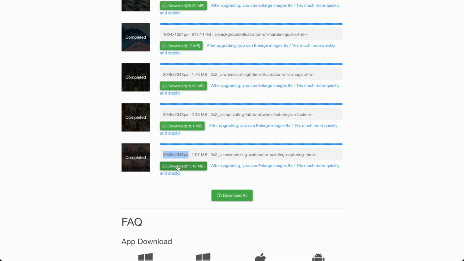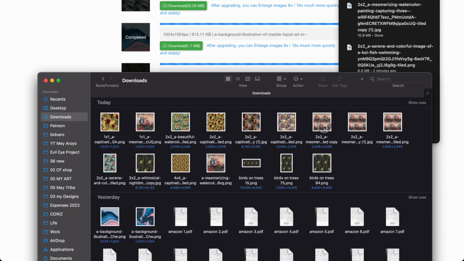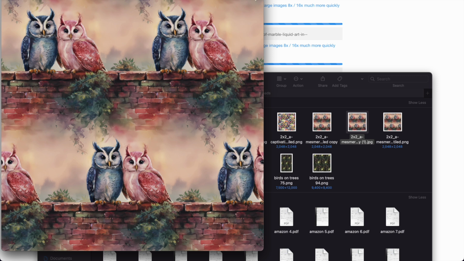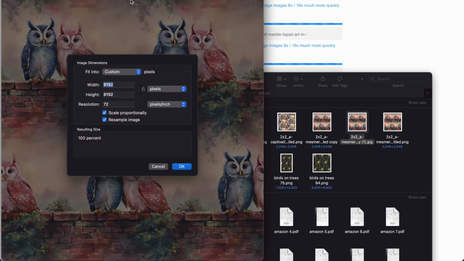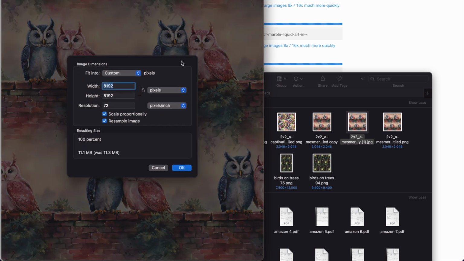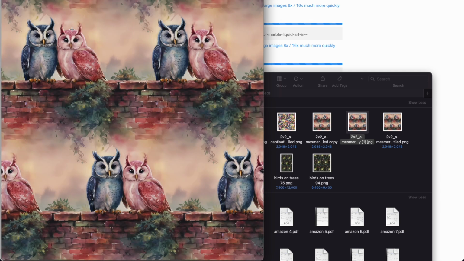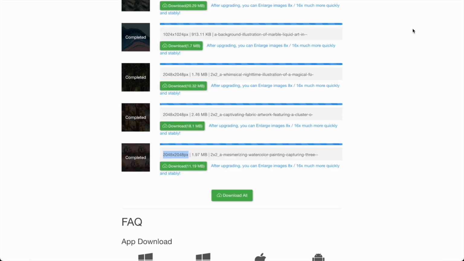Now let's head back to what we've done. And the file is completed. I'm going to download this. This was this work. And now this is 8,192 by 8,192 pixels, which is a very good size. And I'm going to show you the difference of that.